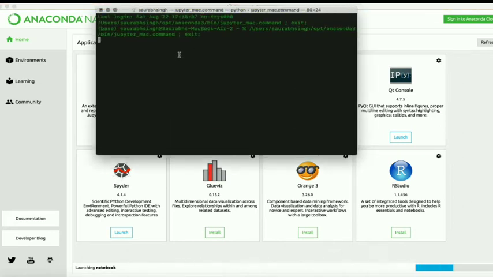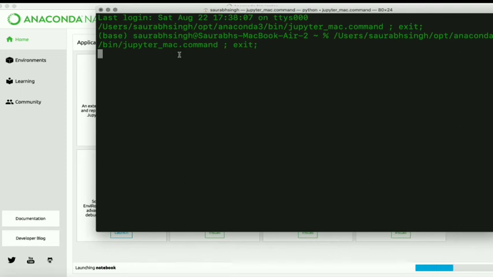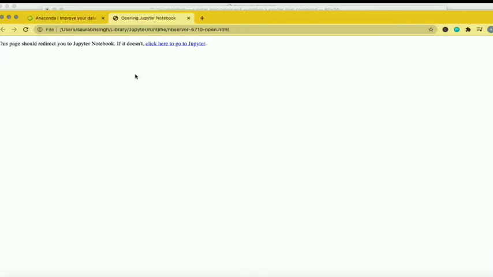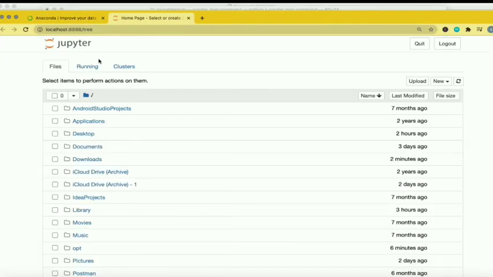It will redirect to your terminal and you can see it is getting the Jupyter Notebook ready for you. It will run on your localhost, port number 8888. Click on Python 3 new file.